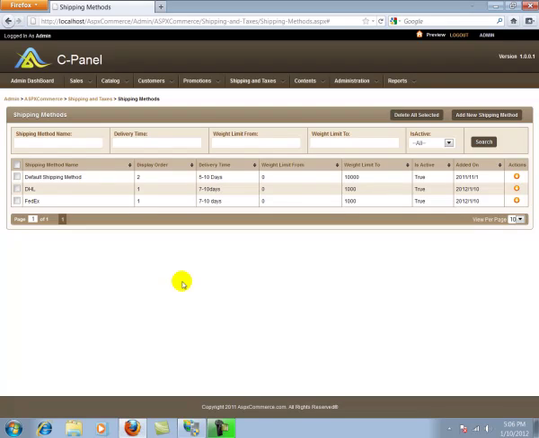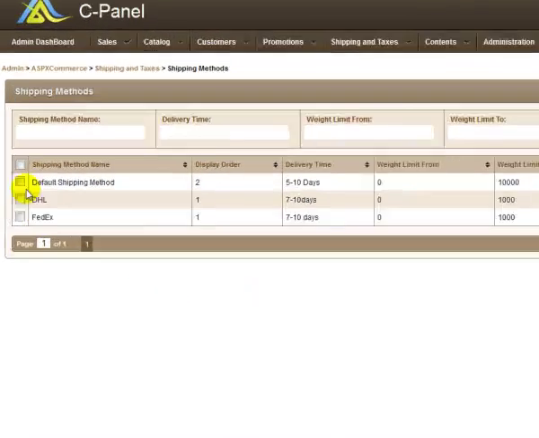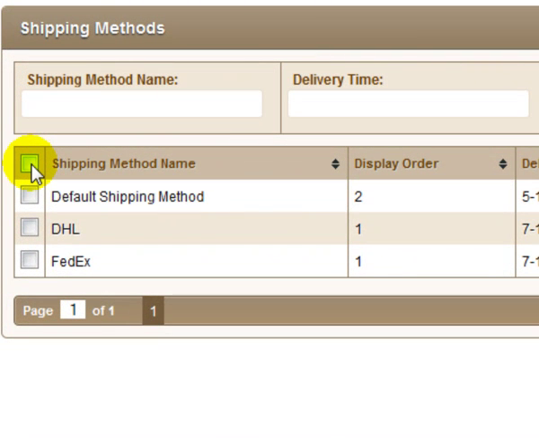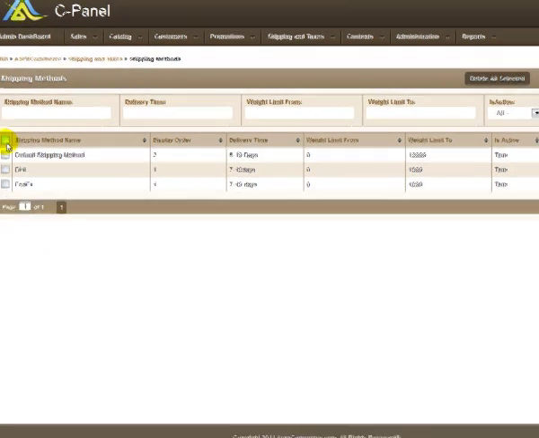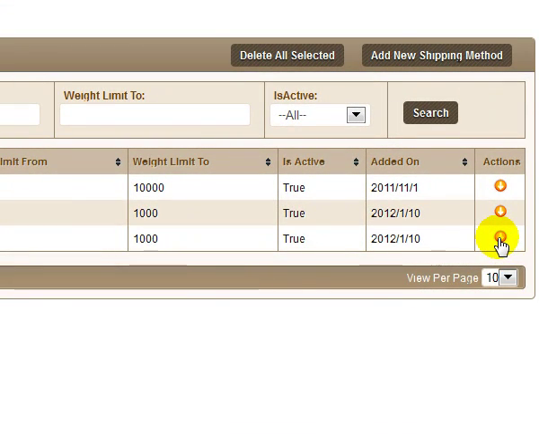Now, shipping charges can also be deleted by selecting the shipping method name checkbox. If you want to delete them all, then simply click on Delete All Selected, or if you want to delete them individually, then click on Actions tab and click Delete.